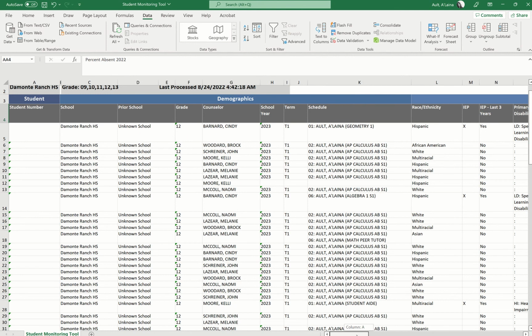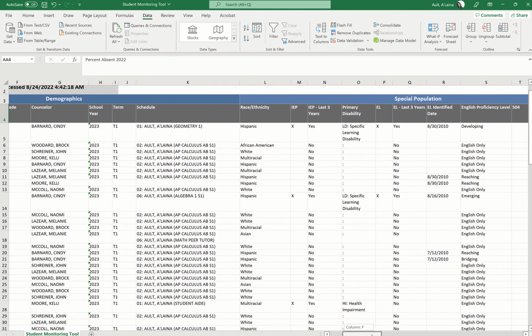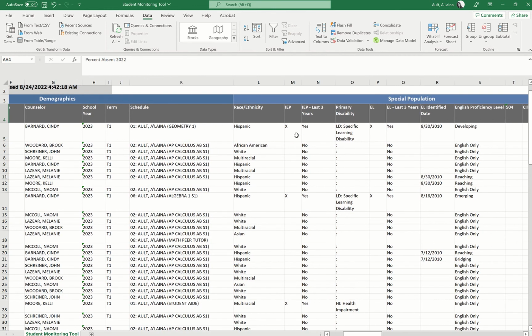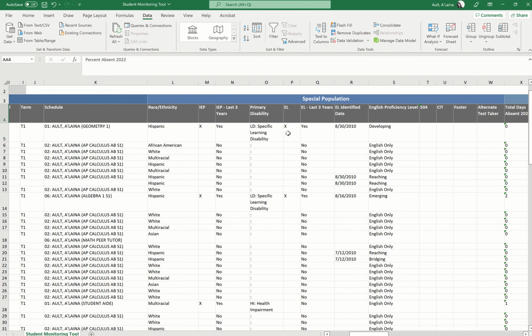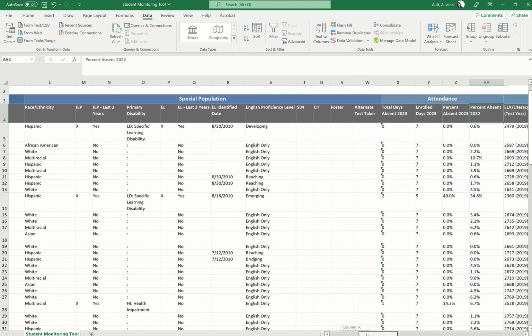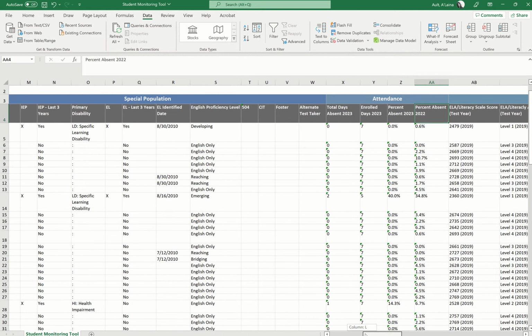But it has quite a bit of information, including where they are, what period you have them, whatever teachers you click, their counselor, their race, whether or not they're on an IEP now or maybe even have been recently, what type of disability they've been diagnosed with, whether or not they're EL now and maybe have been previously. There's also on here the English proficiency level. So if they only speak English versus maybe they speak a different language and they are developing or reaching, what level they've tested at.